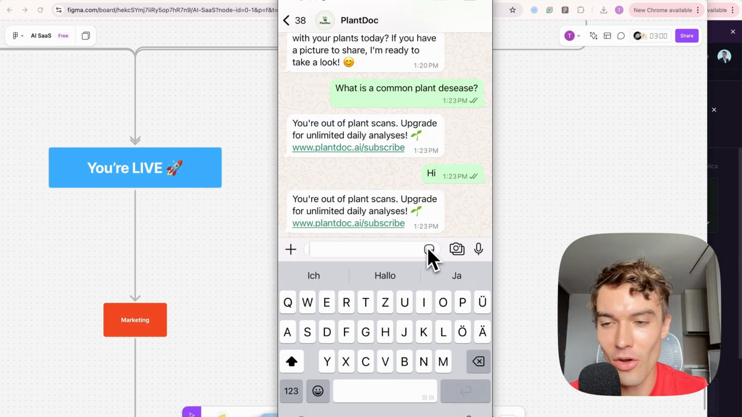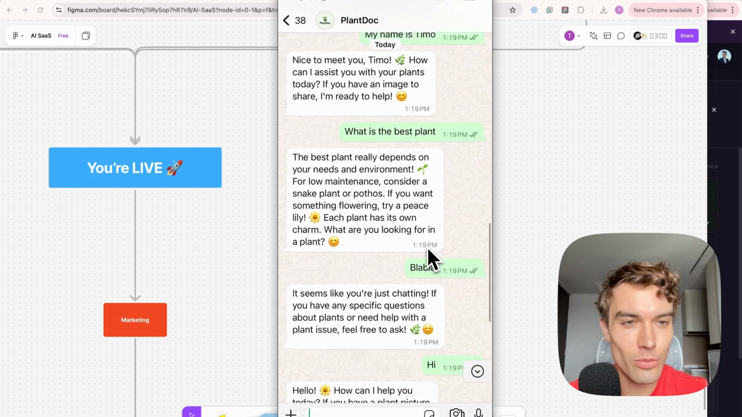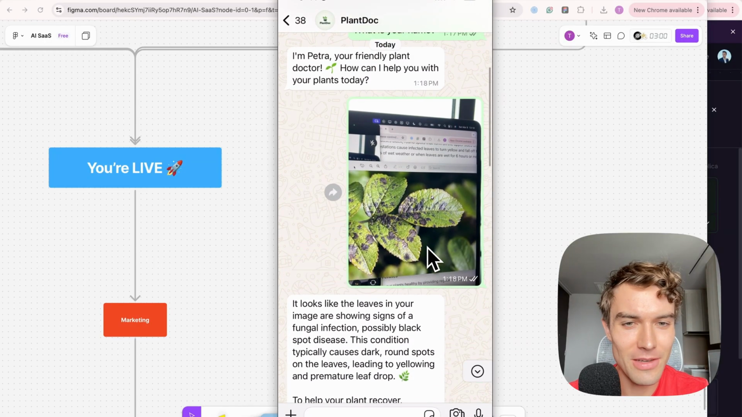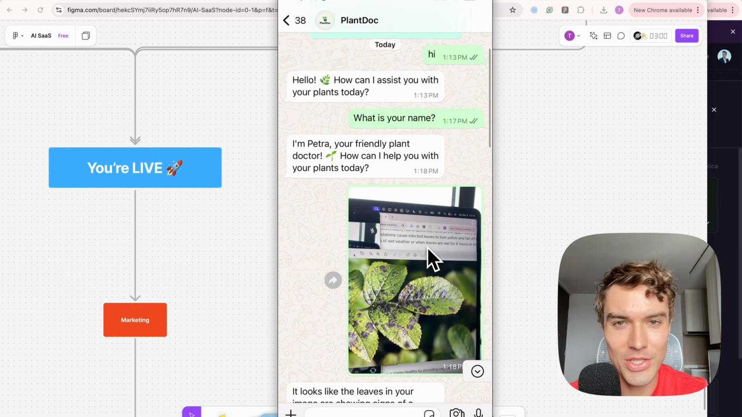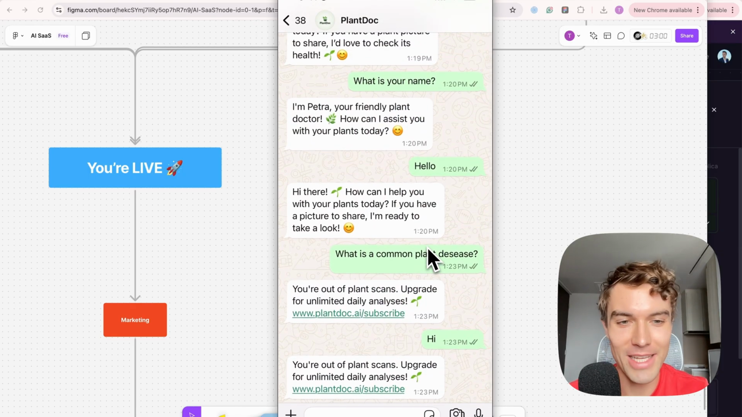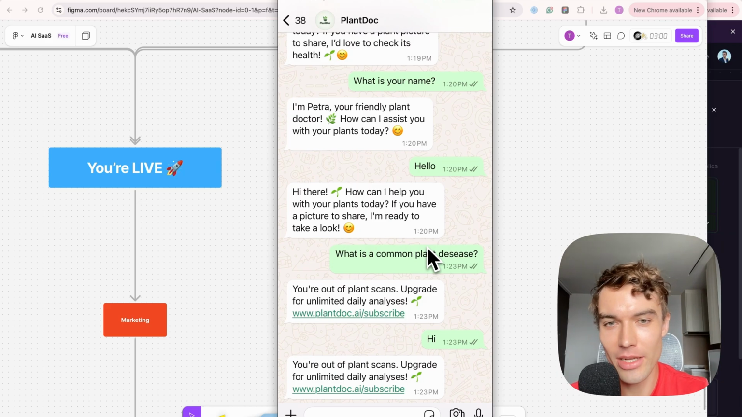We can now market the hell out of this. And I think it works beautifully. I love the emojis in here that GPT gives us. It works great with the images. We give it a name, Petra. You can also give it just Plant Doc as a name. And now you have a SaaS that people can instantly use and instantly share with their friends on WhatsApp. There's no barrier to use this.